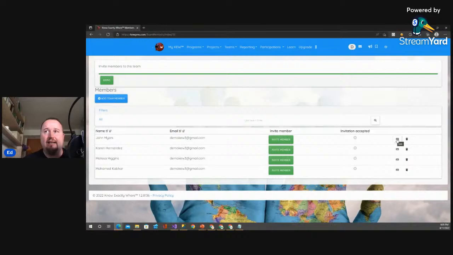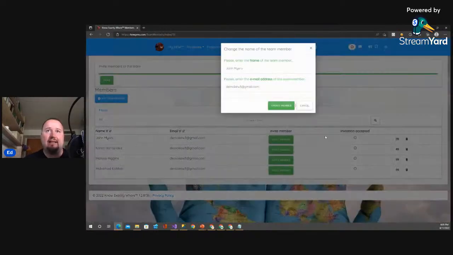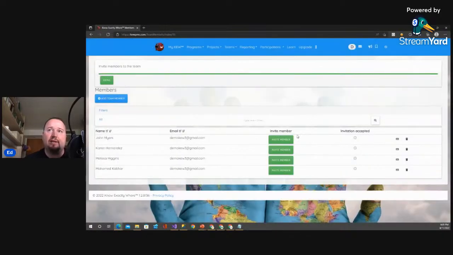You can edit the names. You can actually edit the names and edit the email address as well. But if you change the email address of any member, they will have to re-accept. So if they have already accepted the invite to be part of the team, and you change the email address, or they change the email address, they will have to re-accept the membership. So in this case, we can edit, and of course we can delete members, and we can invite them.